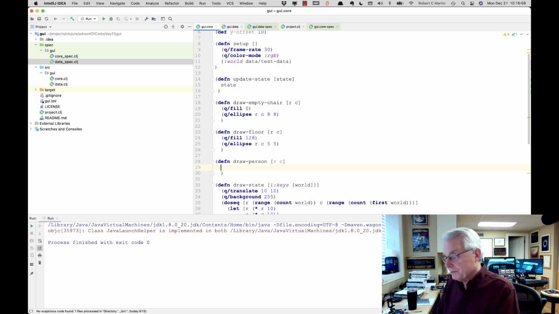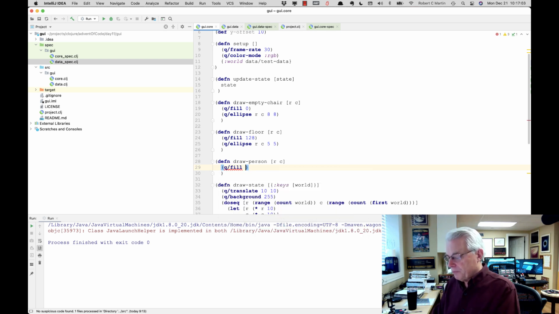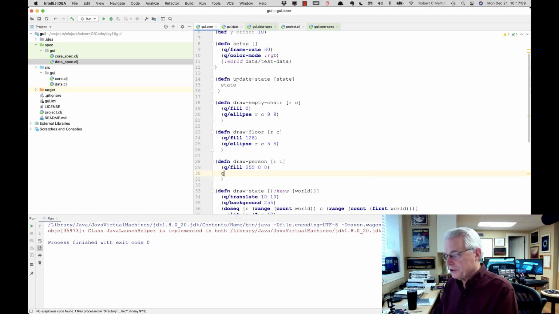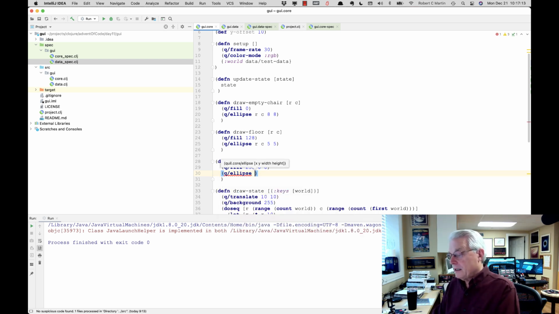Now, person. Let's do red, green, blue. So this is going to be 255, 0, 0. This is going to be red. Q/ellipse of R and C and 8 and 8. Okay. Now, if I did that correctly, we should see it properly decode this.